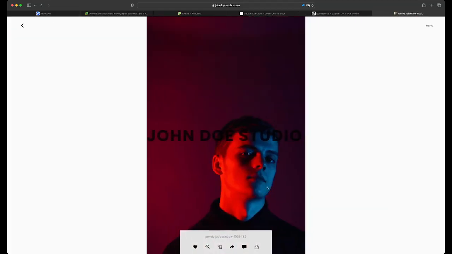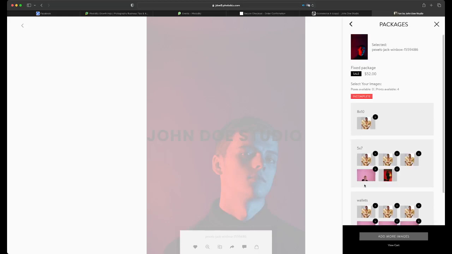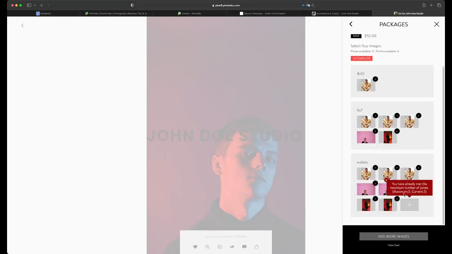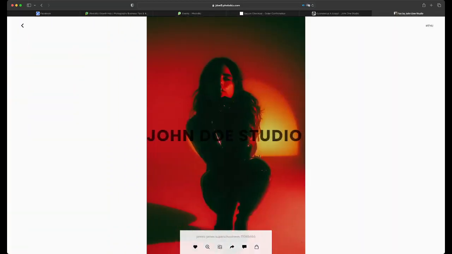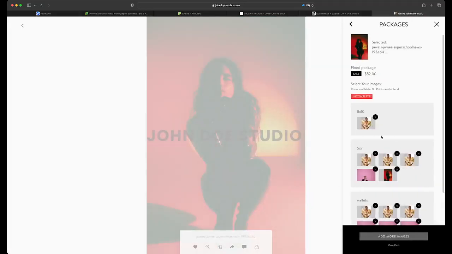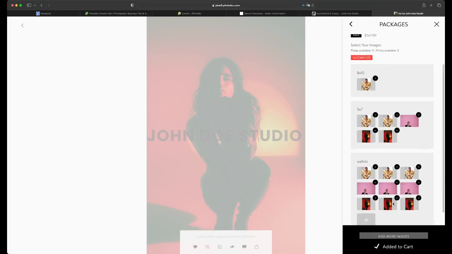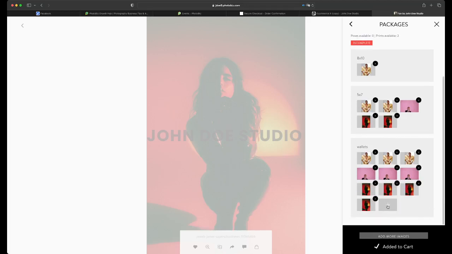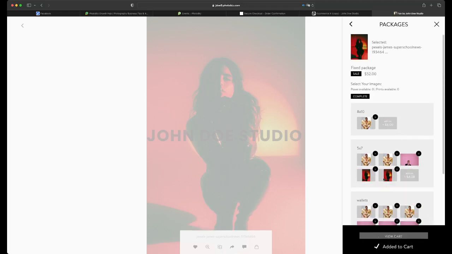We can't go to another one since we've already selected our 3 poses. If we try to add this one, we're not going to be able to. See, we've hit our max. So we can only select from these. So I'm going to go ahead and mix and match some more. I'm going to select this one again, and then I'm just going to fill out the commands based on these images. All right, that package is complete.